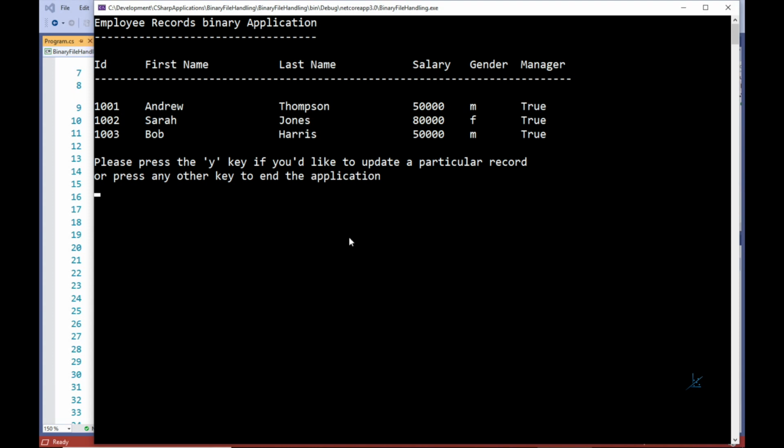Great. So I know I went through this code fairly quickly, but I felt I needed to cover a lot of ground and didn't want to spend an inordinate amount of time on binary file handling.